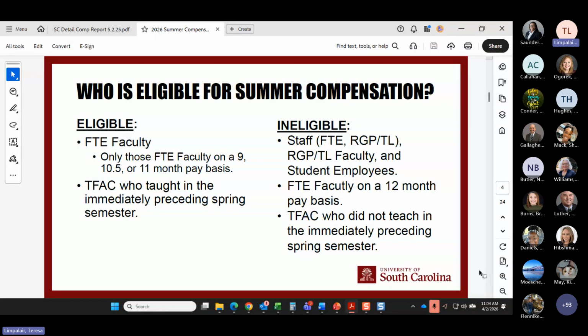Staff, as well as research grant and time limited faculty and student employees are not eligible for summer compensation. Again, FTE on that 12-month pay basis, they don't have an out of basis time, so no summer comp eligibility. And then again, TFAC who were not teaching here in spring 26, they're not eligible. Of course, that doesn't mean you can't hire them. You're just going to do that through the normal process through people admin as a quick hire.